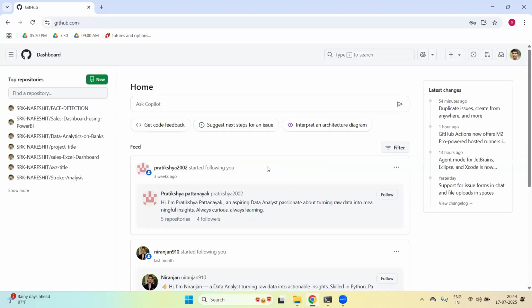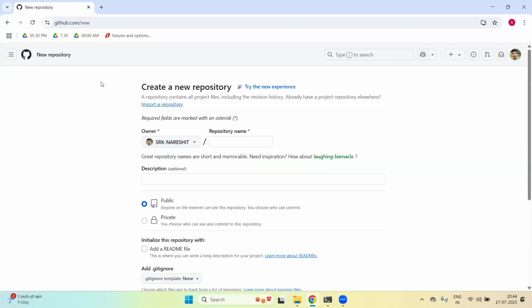Okay. Once it is open, now click on the new. Here in repositories, you have to click on the new. Here you have to write the project title. What is the project title? That title.